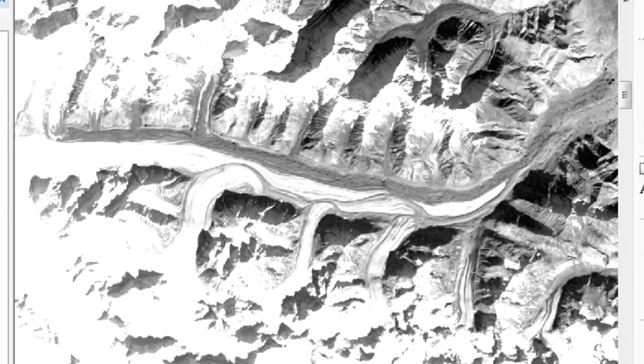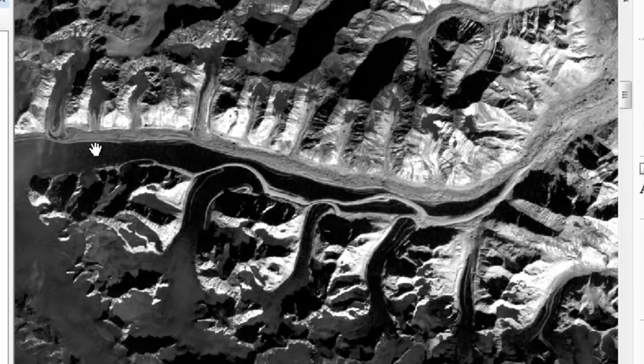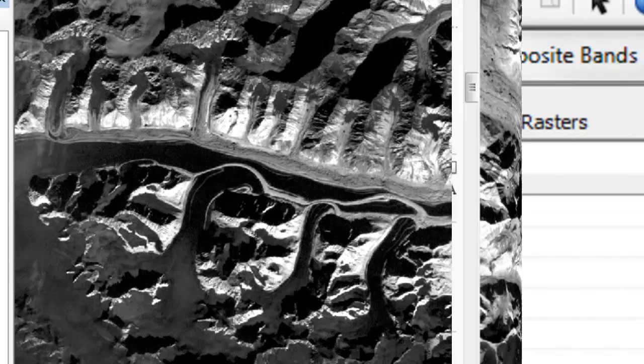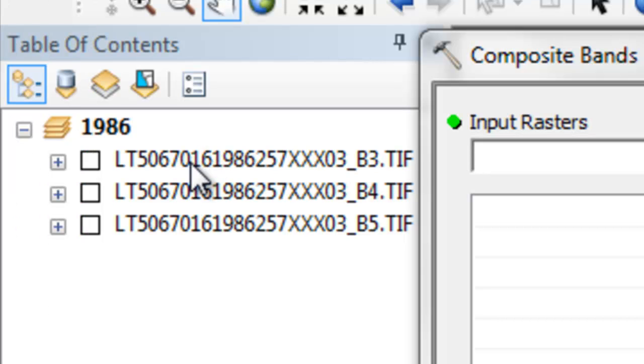And then that's sort of the Black Rapids Glacier. So if we look at, for example, band 4 or band 5, here's the Black Rapids Glacier. Okay, so now what we'll do is we'll composite within this extent of our view. So we'll use the composite raster tool. So we'll composite these bands from 1986.